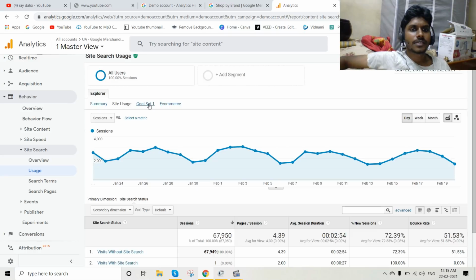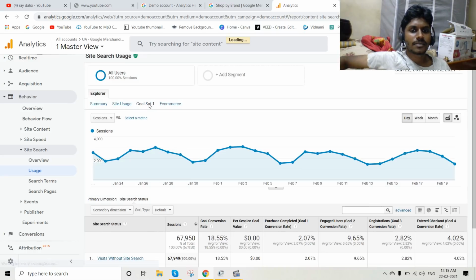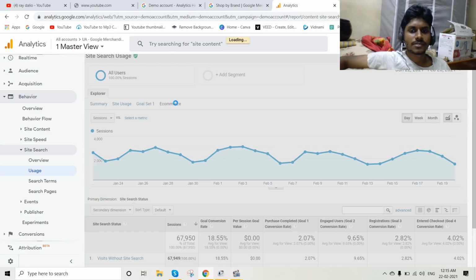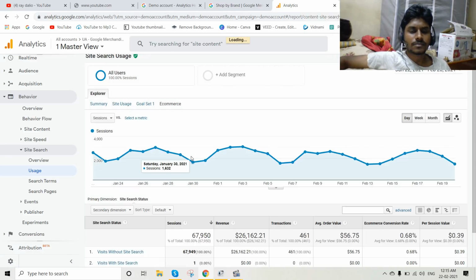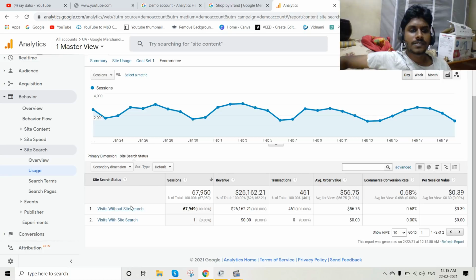Site usage, goal set 1. You can also see e-commerce. So visits without a site search and visits with a site search. It also calculates this category, and this is how you can understand the overall view of how it is.